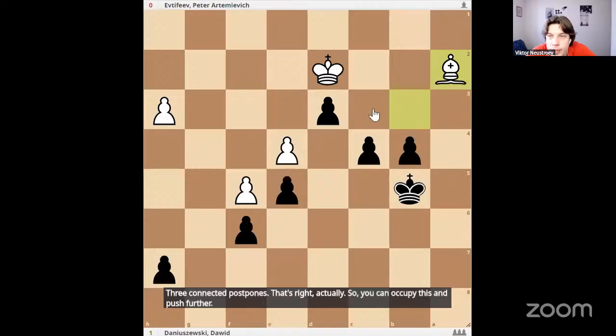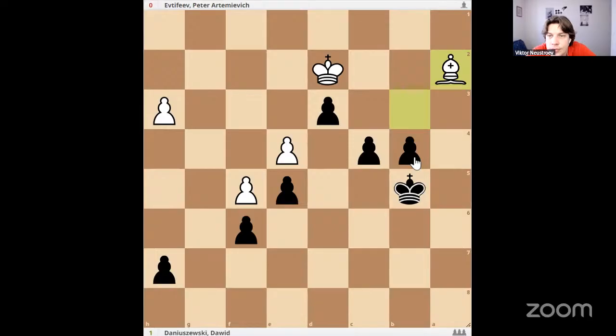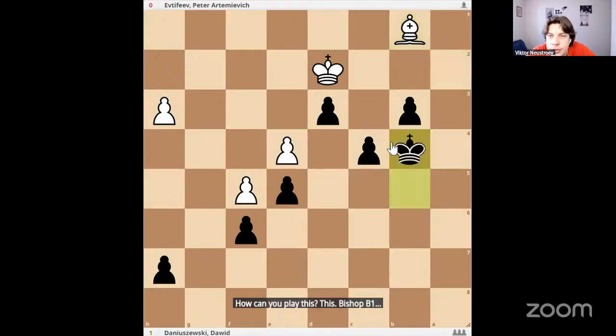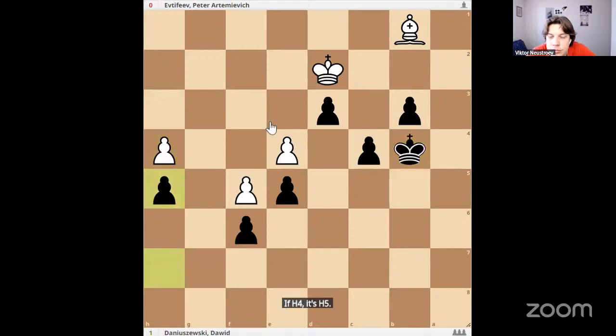Well, if this move, actually, how can you play this? This bishop b1, then king b4. And it's hard to make a move because king e3, king c3. If h4, it's h5. And that's it. So this is over.